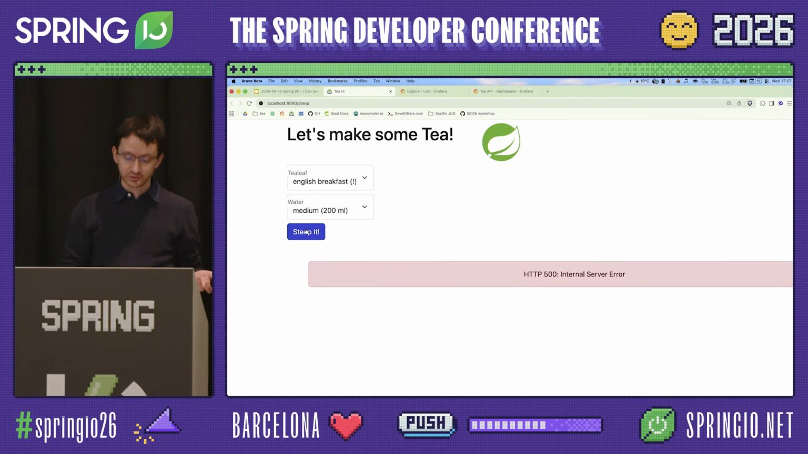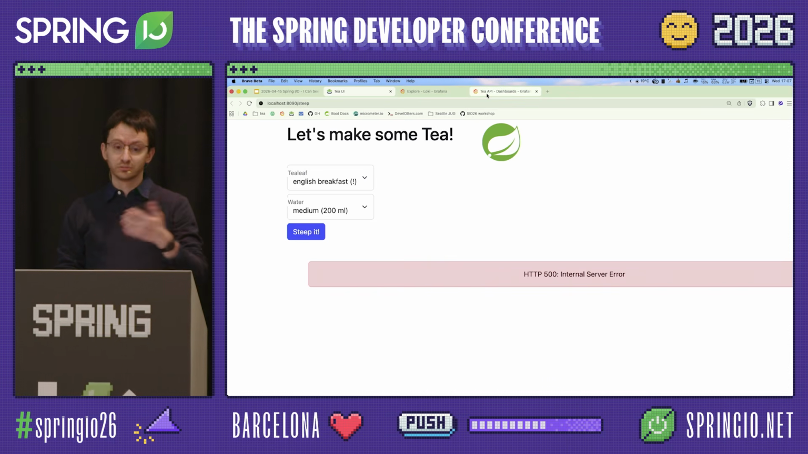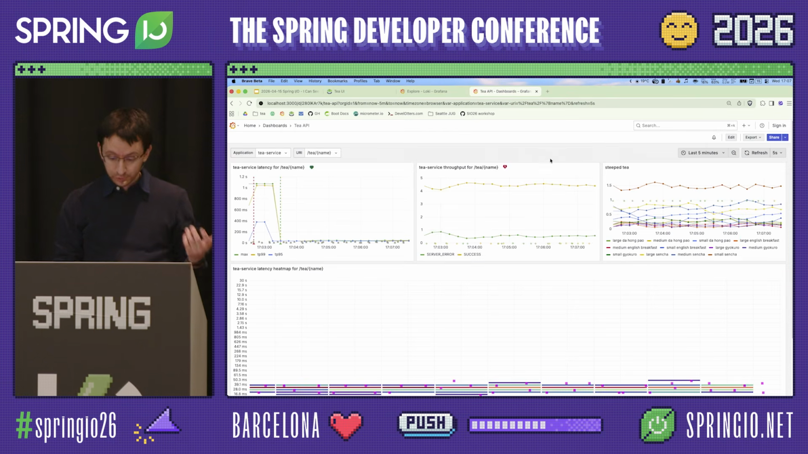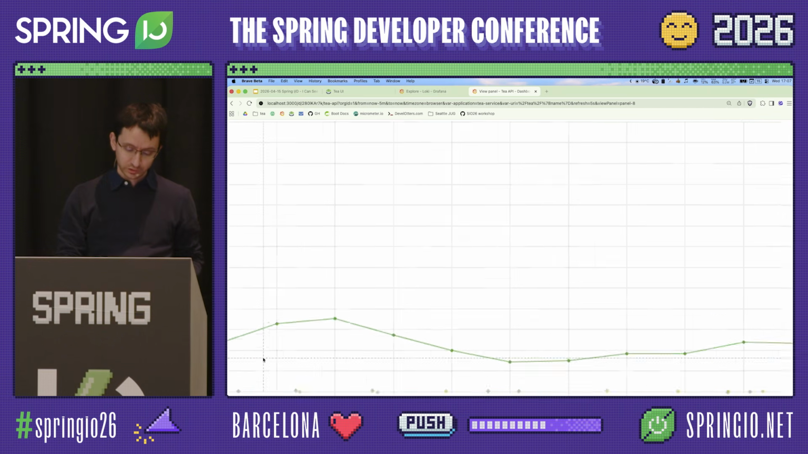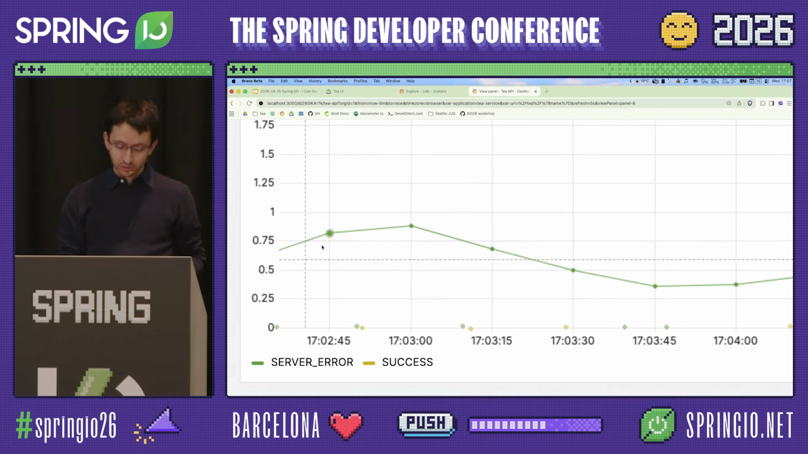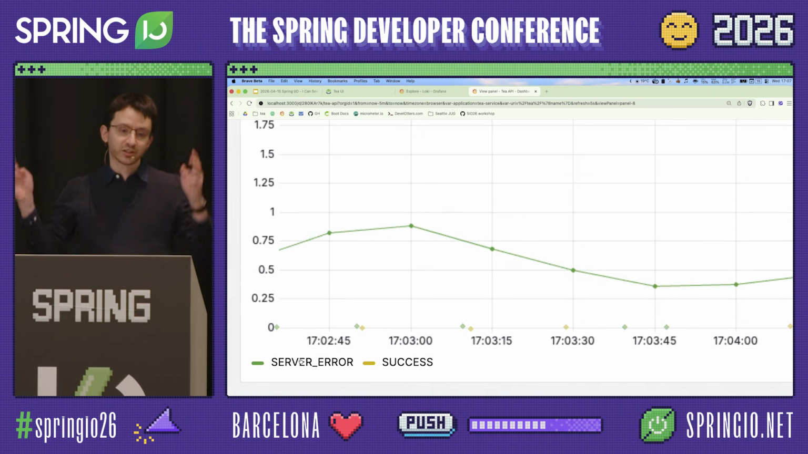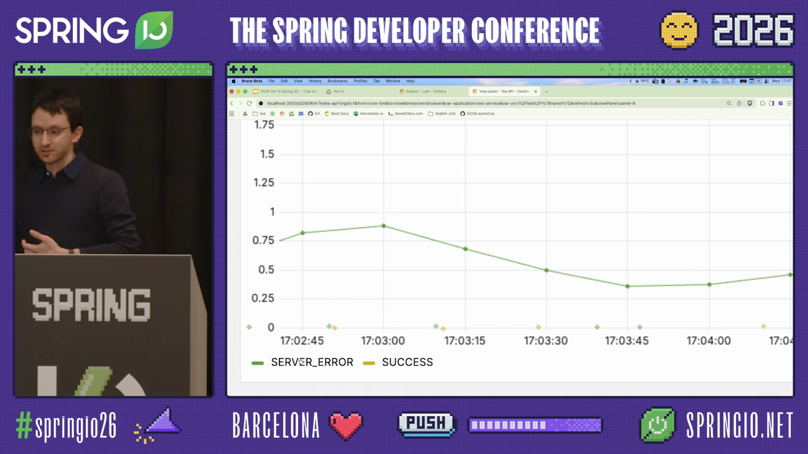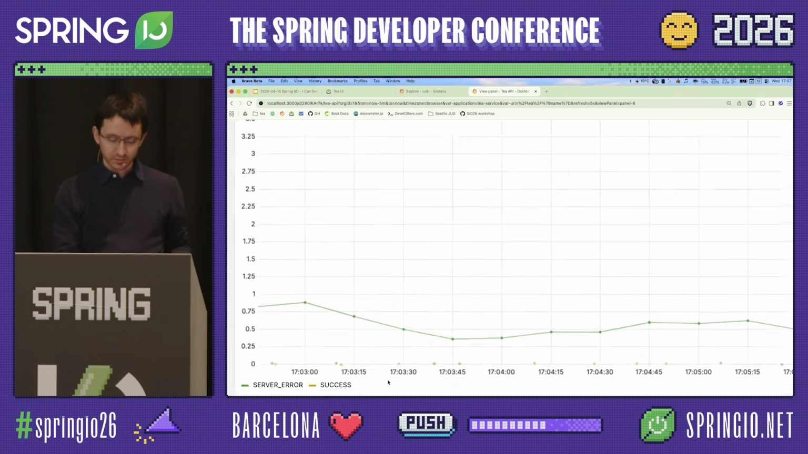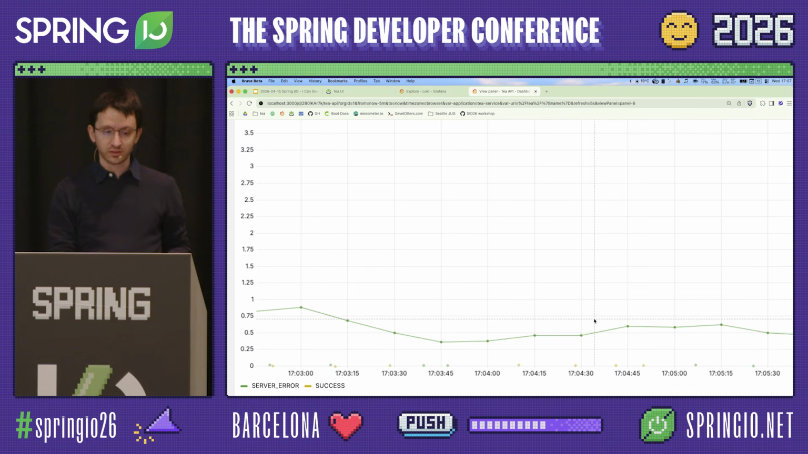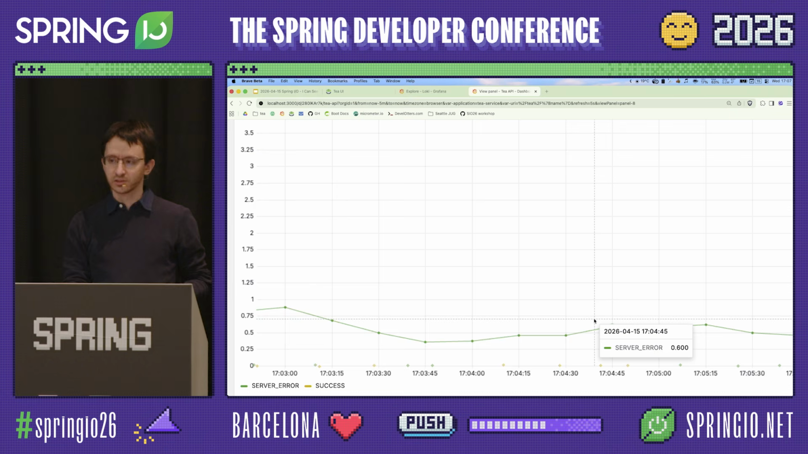No, I'm pressing the button, nothing happens. Or is this broken for everyone? For this, let's look into the metrics. This is the application throughput. What you can see here, the lower graph, ironically, the green one is the server errors, and the yellow one is success. So you can see that there is a steady stream of errors. It's not a one-off, it's not just me, it's everyone.